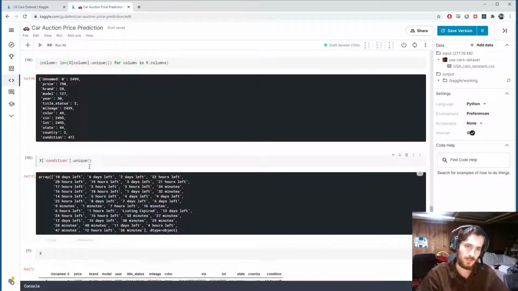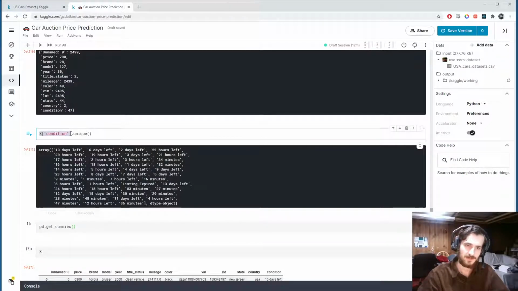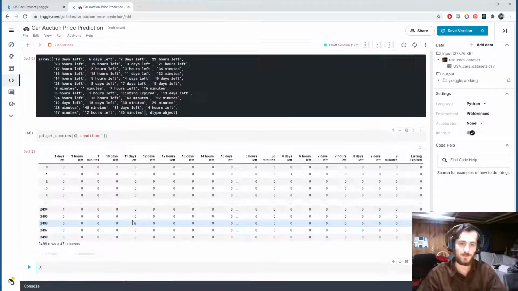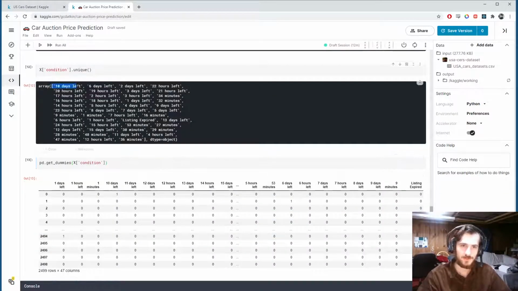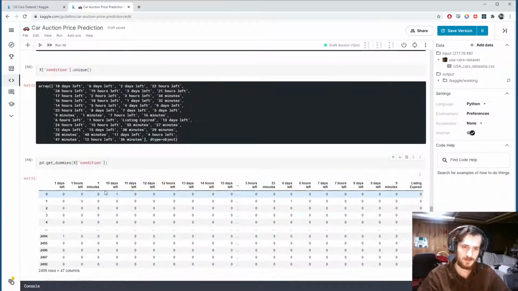And so one-hot encode is basically, we're going to use Pandas.GetDummies to take, let's use this column as an example. We take a column and we get the dummies for it. And you can see each one of these unique values has been sent to its own column. And in that, for a given example, we have all zeros and a single 1, where the 1 represents the original value of that example. So if we look over here, example 0 had 10 days left as its condition. So over here, we have a 1 in the 10 days left column and zeros in all the others.